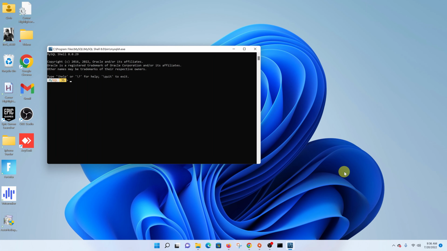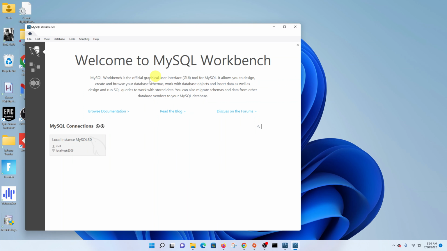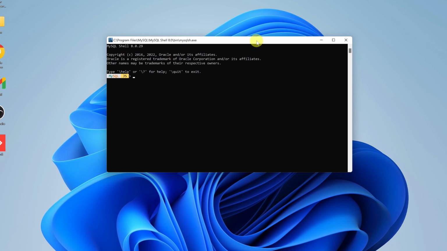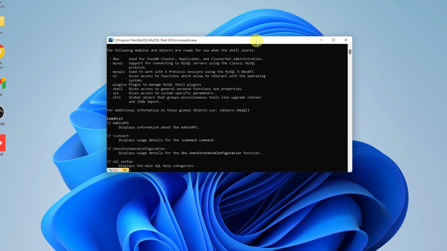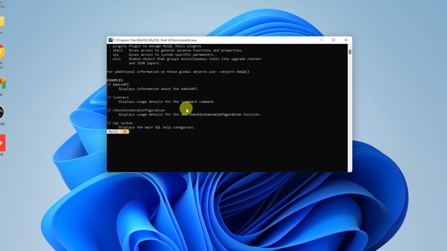And that should launch the MySQL shell command prompt. You're going to get this welcome to MySQL Workbench. And that's really how to install MySQL. You can see everything is working. Might have forgotten a few commands, but we got it right. You can clearly see MySQL is installed and ready to go. And that's basically how to install MySQL in Windows 11.